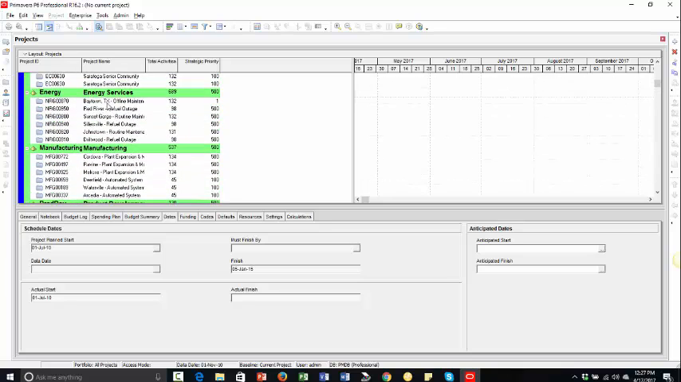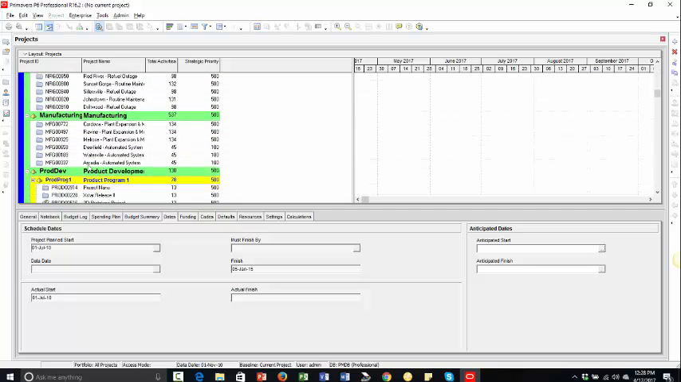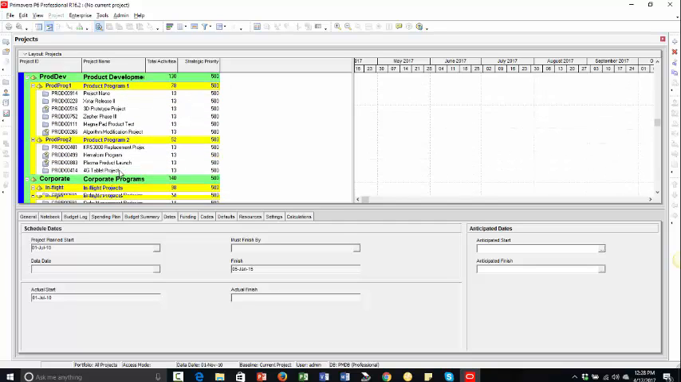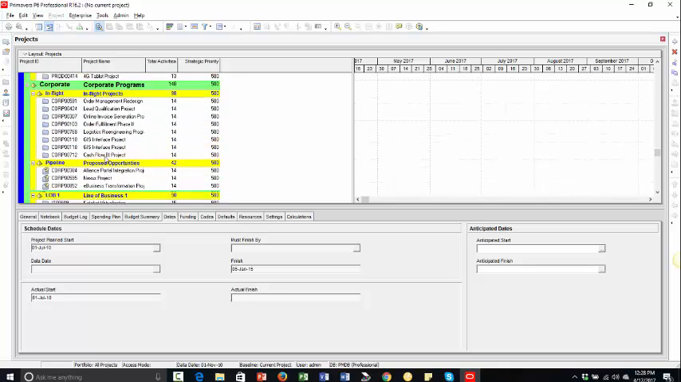If you also notice, each of these projects is under a particular subset or subgroup. You can see all of them are under the enterprise, which probably represents your whole portfolio or all the projects you have in your organization. Within that enterprise, you have different subheadings. For example, we have engineering and construction projects. We also have energy services projects. We have manufacturing projects. We have product development projects. And then we also have corporate programs projects. Aside from that, we also have information technology projects.